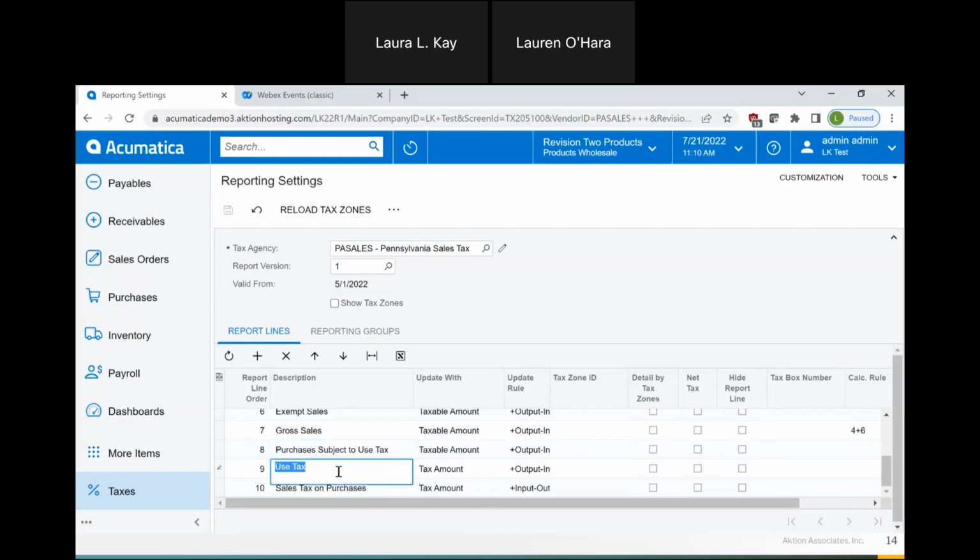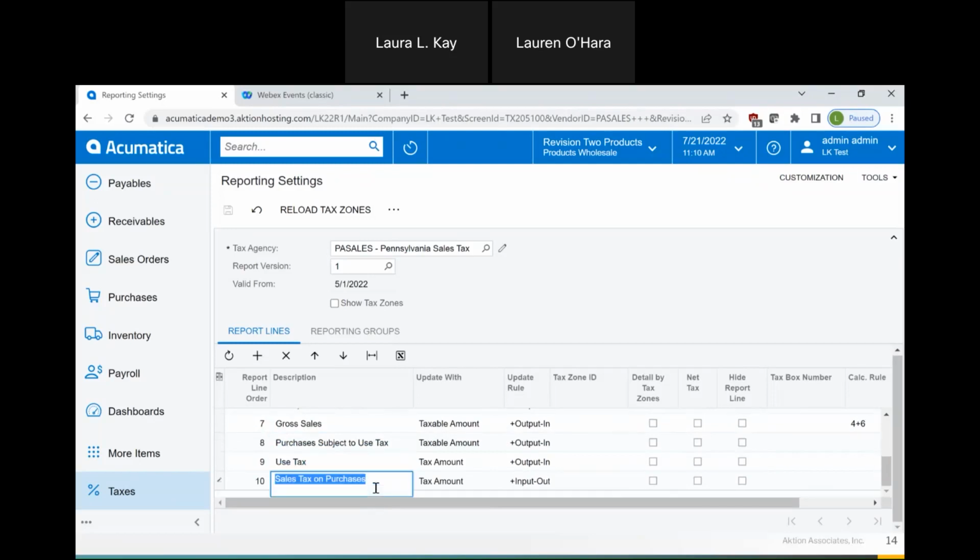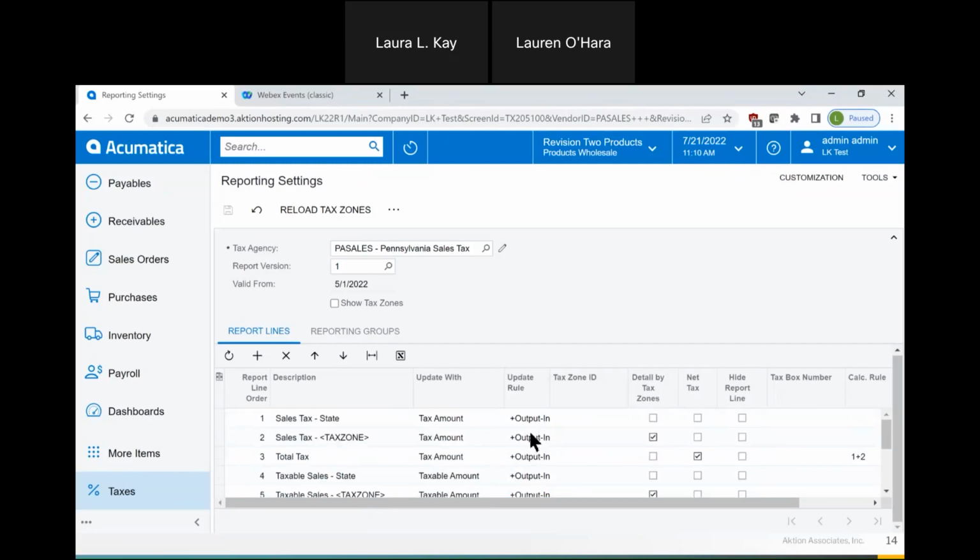And then I want to see the total use tax calculated. And then I might have some tax that I want to break out on the AP side as well. I want to see all the sales tax that was added to my AP bills that my vendor collected on my behalf. So if you look at these types of update rule, these are my update rule of output in.